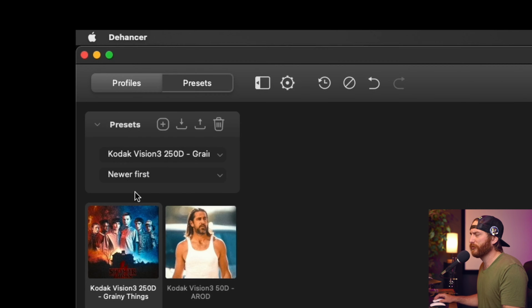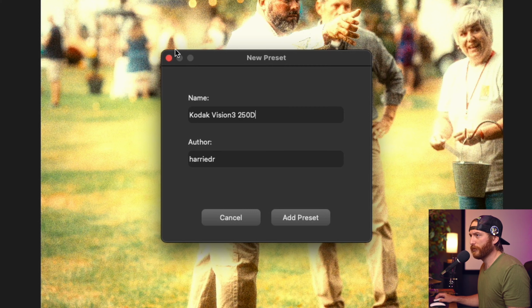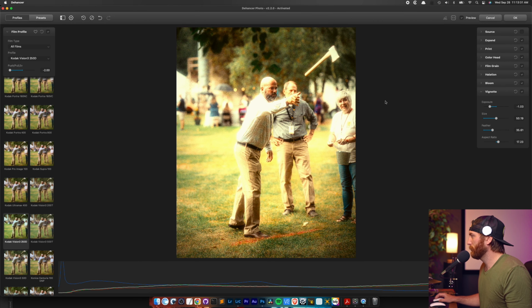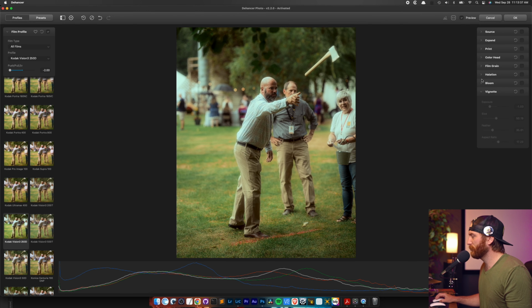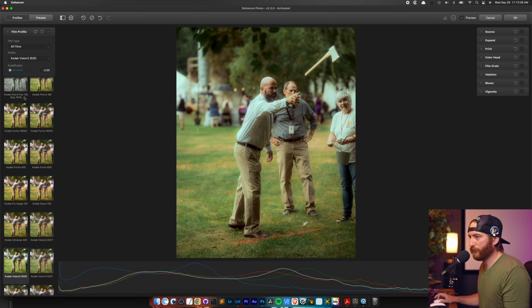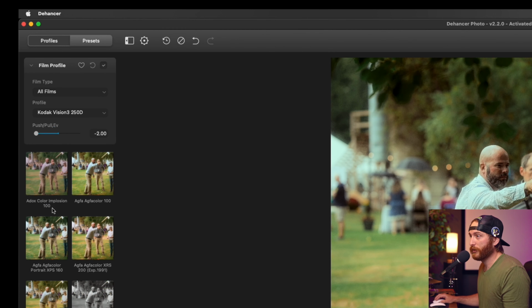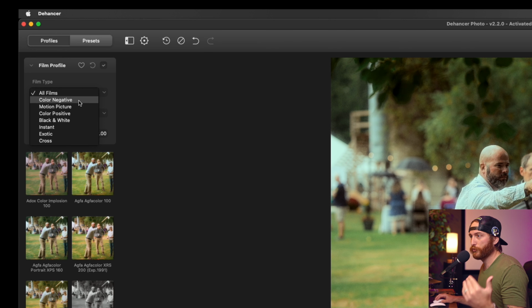And the way you create your presets is you go through everything that I'm going to show you here, and then you just go to this little plus icon, and then you name it, and then you're on your way. But we're going to go back to the profiles, and we're going to click off all these once again, because what you need to start with is your actual film stock. Now they have plenty. If you go up here to this first drop down, you can basically filter them by color negative, motion picture, color positive, black and white, instant, exotic, and cross. I'll let you guys play with that.